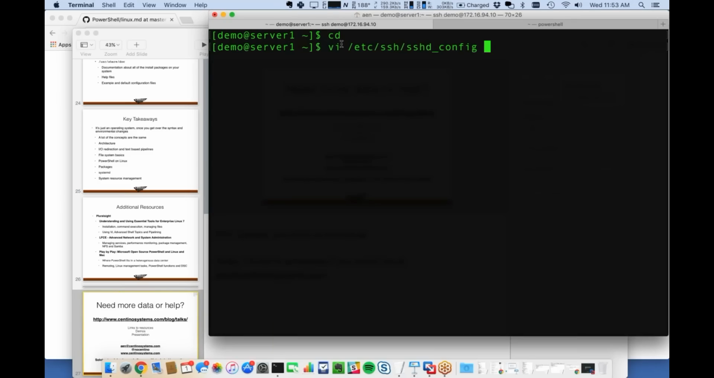So in /etc, we're talking about all the configuration files for your system are going to be in /etc. So sshd_config is the configuration for my SSH daemon, right? So inside of there, permission denied.